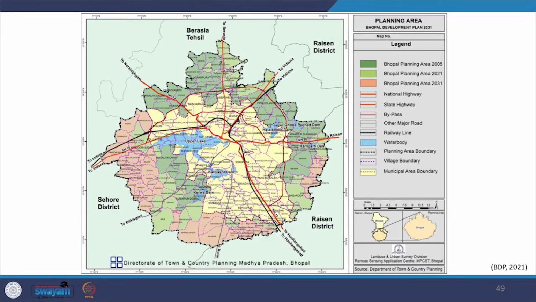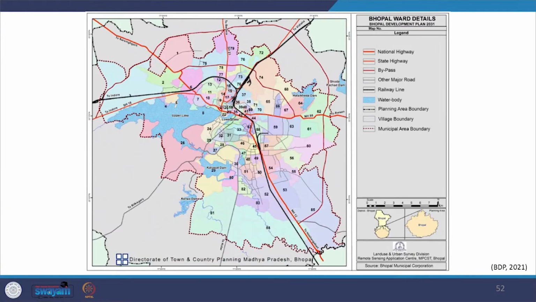Now, we see the new planning area is mostly in the southern western peripheral area and, to a certain extent, in the eastern peripheral area shown in orange color. At present, the municipal corporation has 85 wards and the total area is over 41,000 hectares.